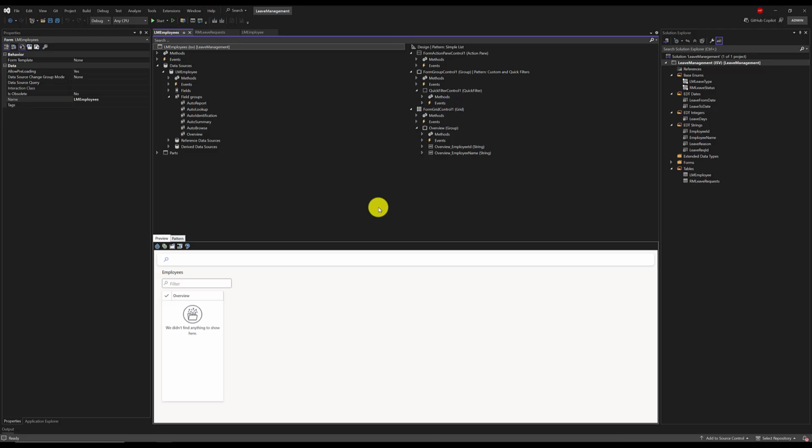Let's start with the main leave request list form. This form shows all leave requests in the system. Managers, HR, or even curious people can open it and see what's going on. We create a new form, add the leave request table as the data source, and add a grid to display the records. This part should already feel familiar.